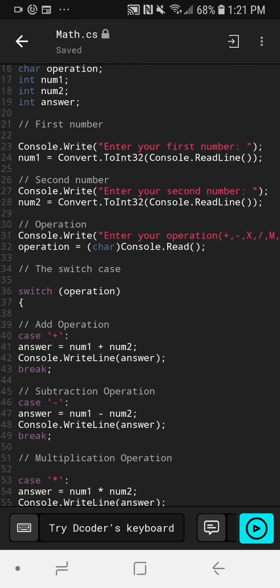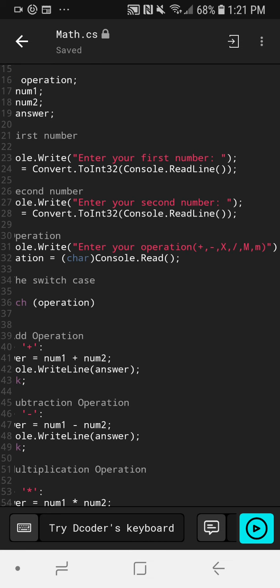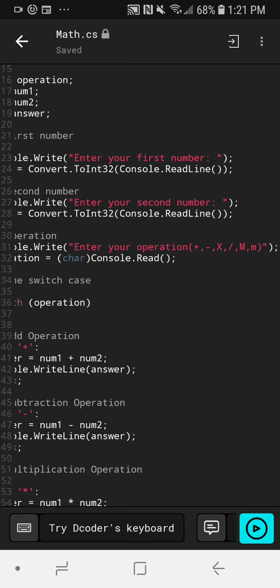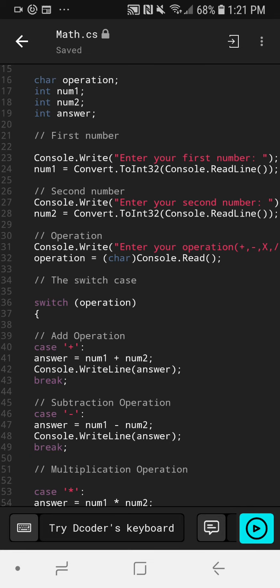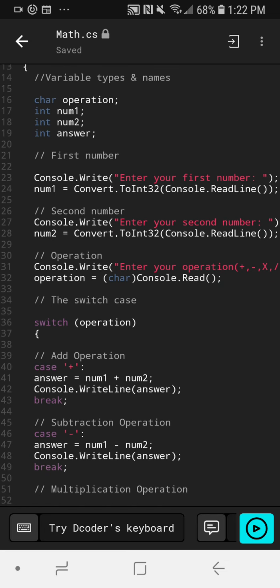For the operation, we also use console write, and the user enters the operation: the plus sign for addition, the hyphen for subtraction, the X for multiplication, the backslash for division, a capital M for the max function, or a lowercase m for the min function. The operation equals Console.Read. We use Console.Read because it only reads single characters, unlike Console.ReadLine, which you use for a line or a string.